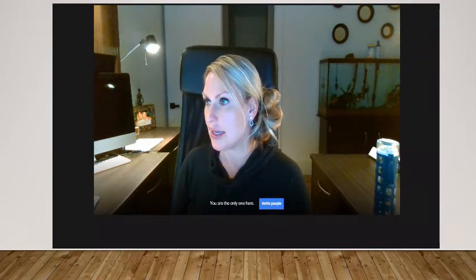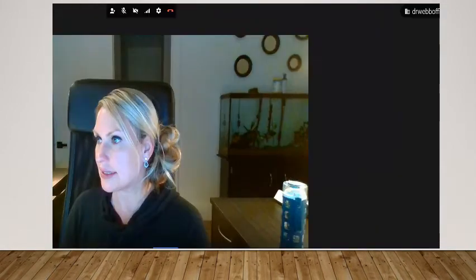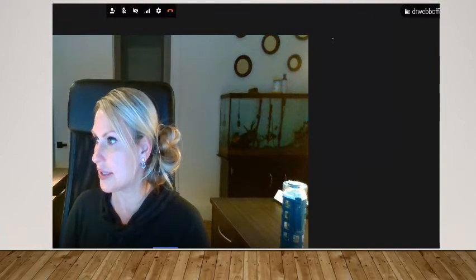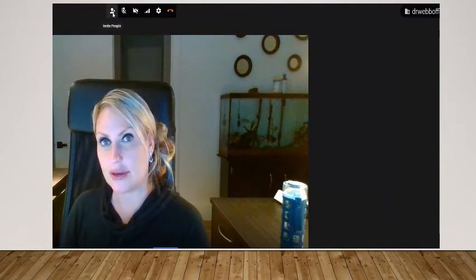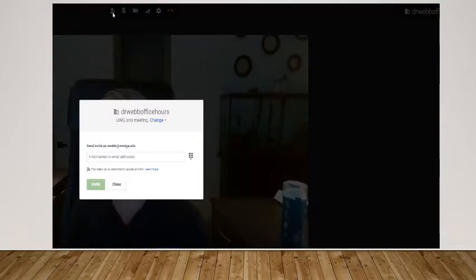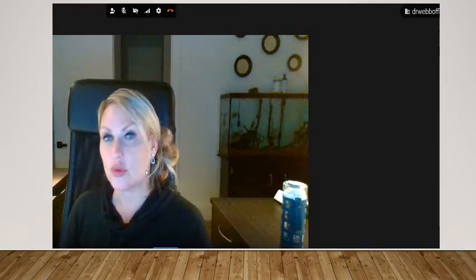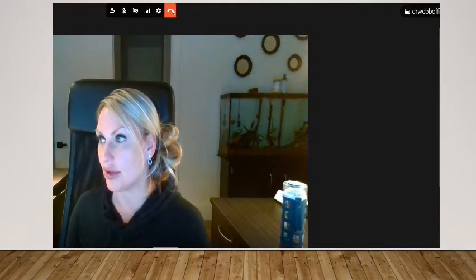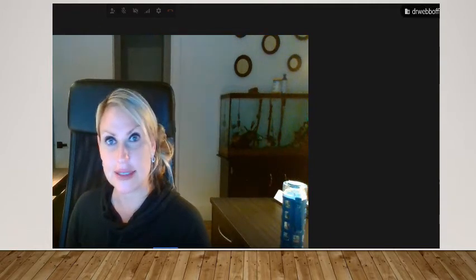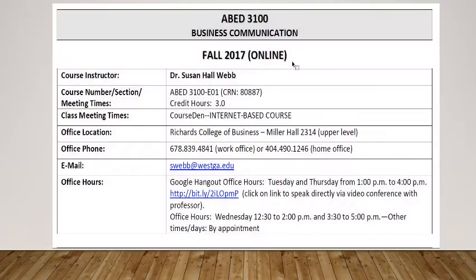Once you're in here like that, you can see there's a button that has a plus sign to add people. You can just type sweb@wesca.edu, and it will ring me and I'll know that you are looking forward to getting in touch with me and speaking to me during my office hours. So as you can see, it's very easy to do.